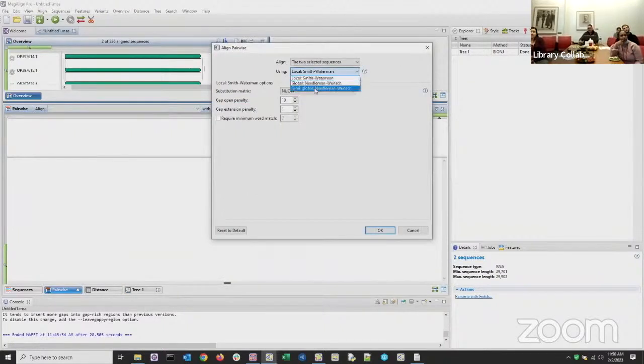Now, semi-global, we're not going to use because that's really for when you're aligning a primer to a much larger sequence. But in this case, I'm going to do a global Needleman-Wunsch alignment because that'll fix the endpoints of my alignment and give me a full alignment without any loss. A local alignment will look for the smallest, tightest alignment possible. And so I'm going to do a global.